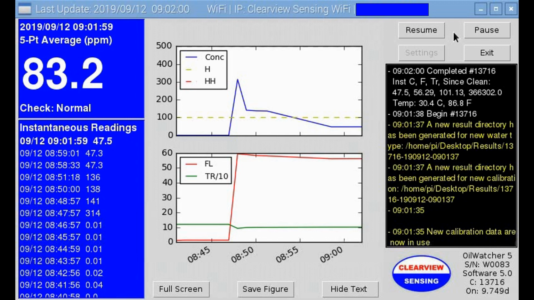In variable turbidity mode, it's recommended to take water samples when significant changes of oil concentration are seen, and to add any new points to the calibration file. This will allow OilWatcher to accurately detect oil content, even with large fluctuations of solids.